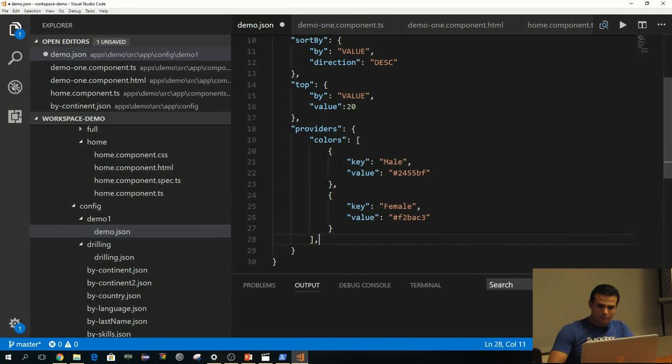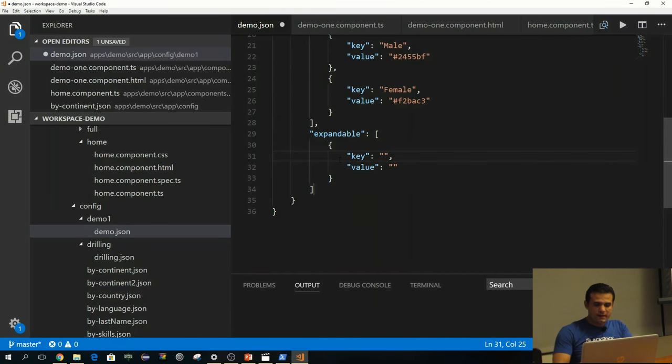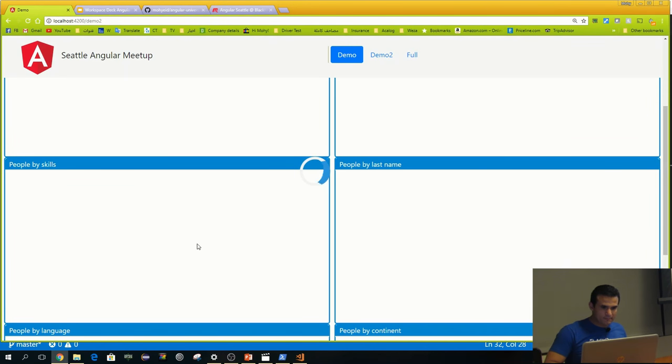It's called expendables. So what I'm going to tell it, when I'm aggregating by skills, please expand it by comma. So this is my separator. You can make your own separator over here. And now let's see.